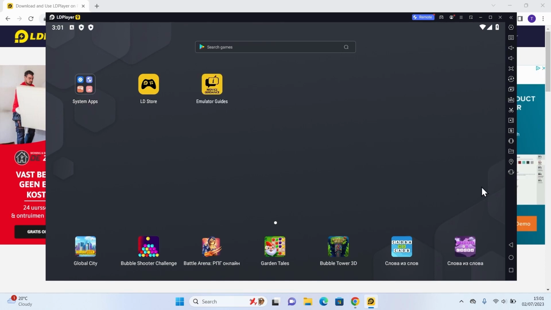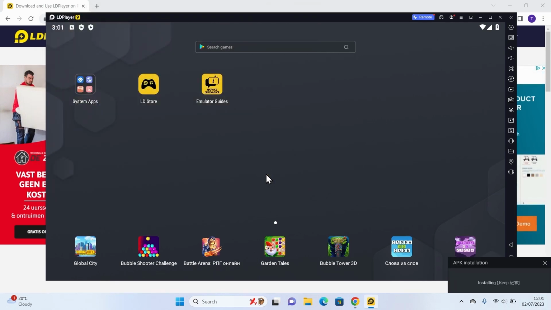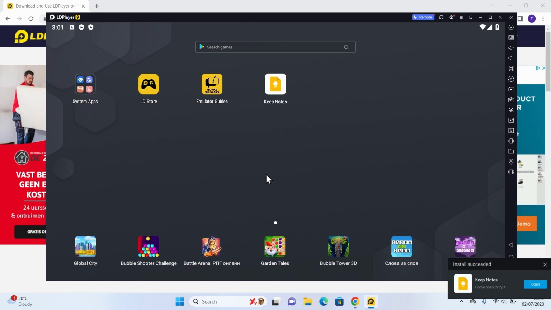On the panel on the right in the program, click on the Install App button. In the window that opens, select our application file that we downloaded earlier. The application will be installed.